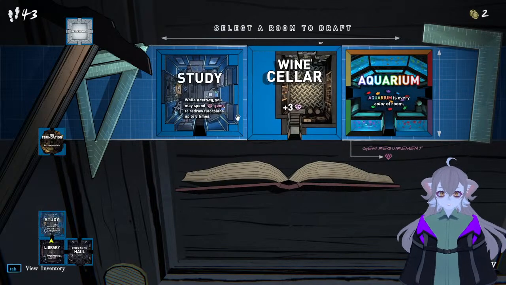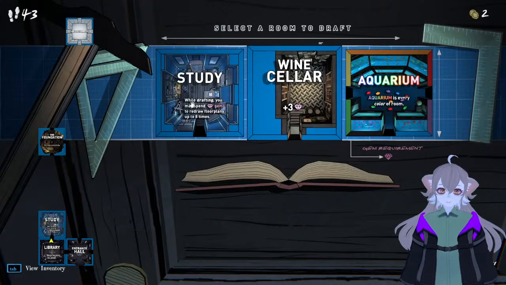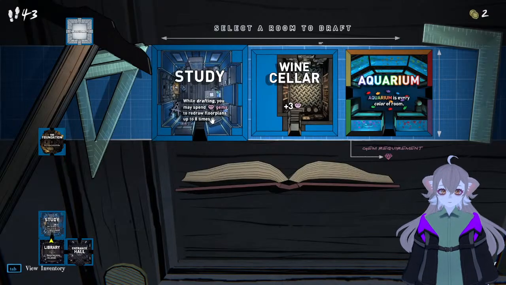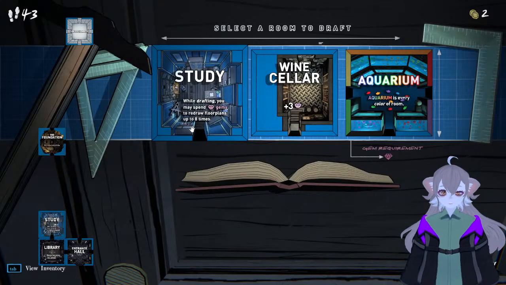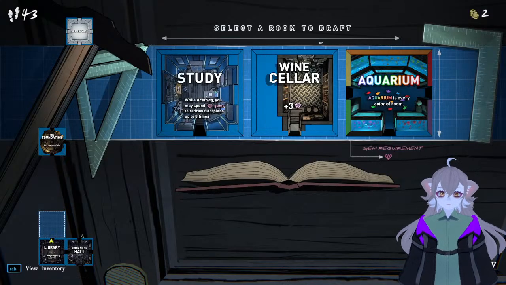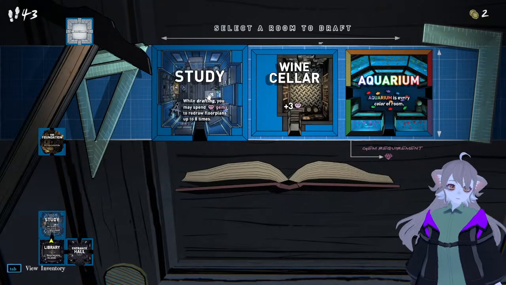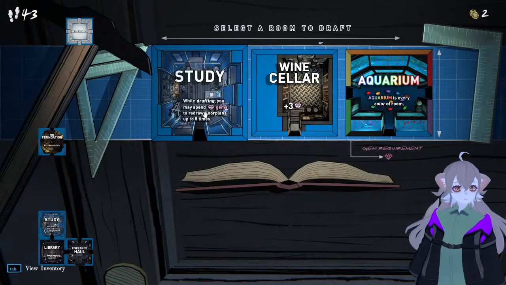Wine cellar. Now the problem with using either of these two, like these two aren't really bad. Actually, study is a good room to have because you can redraw floor plans, and that's really useful if you have ones that have multiple entrances to them, or they have special abilities. That way you can reuse bedrooms. It's all about figuring out the best method and all that.